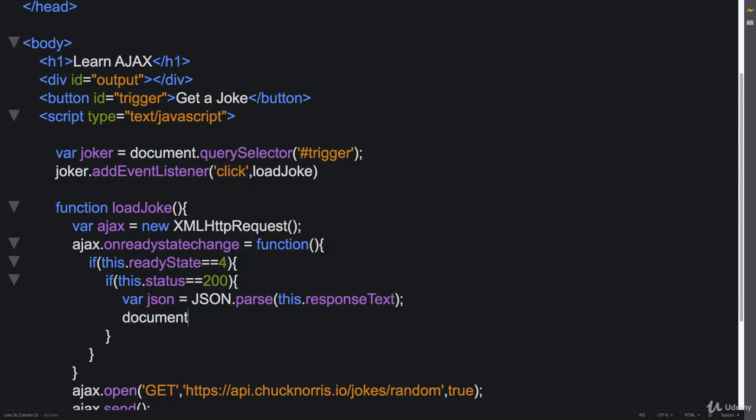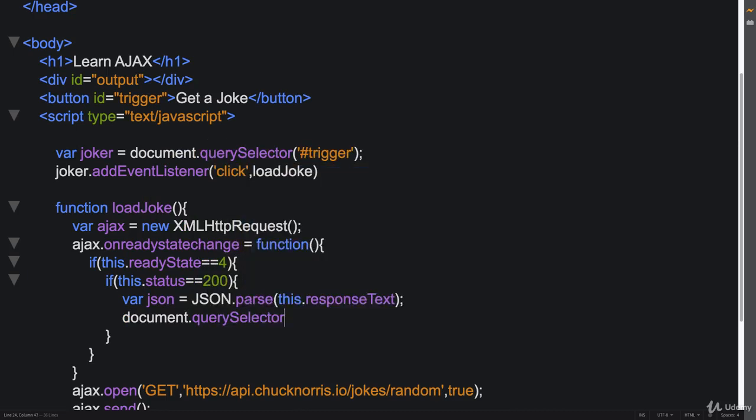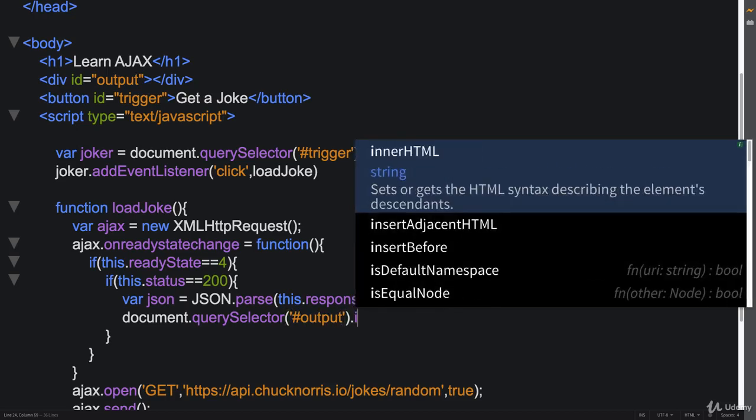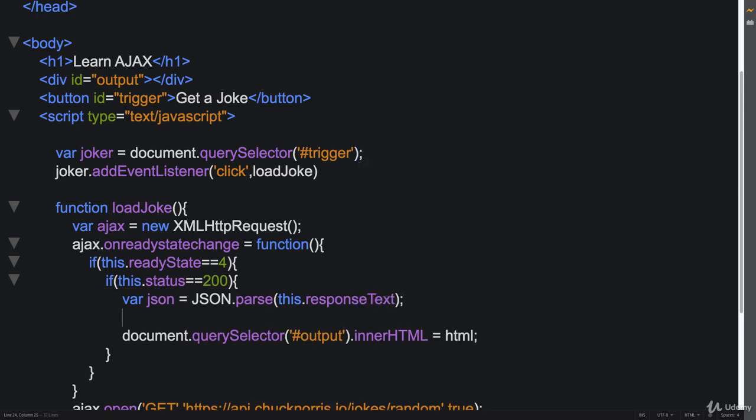So document, and we'll do query selector as well. So there's a number of ways to make your selection. So query selector, and we're selecting our output. And we want to update that inner HTML. And I'm going to create another variable so that we can see it a little bit better. We'll create a variable called HTML. And then within here, this is where we're going to make use of our object that's being returned. So let's write out some HTML.